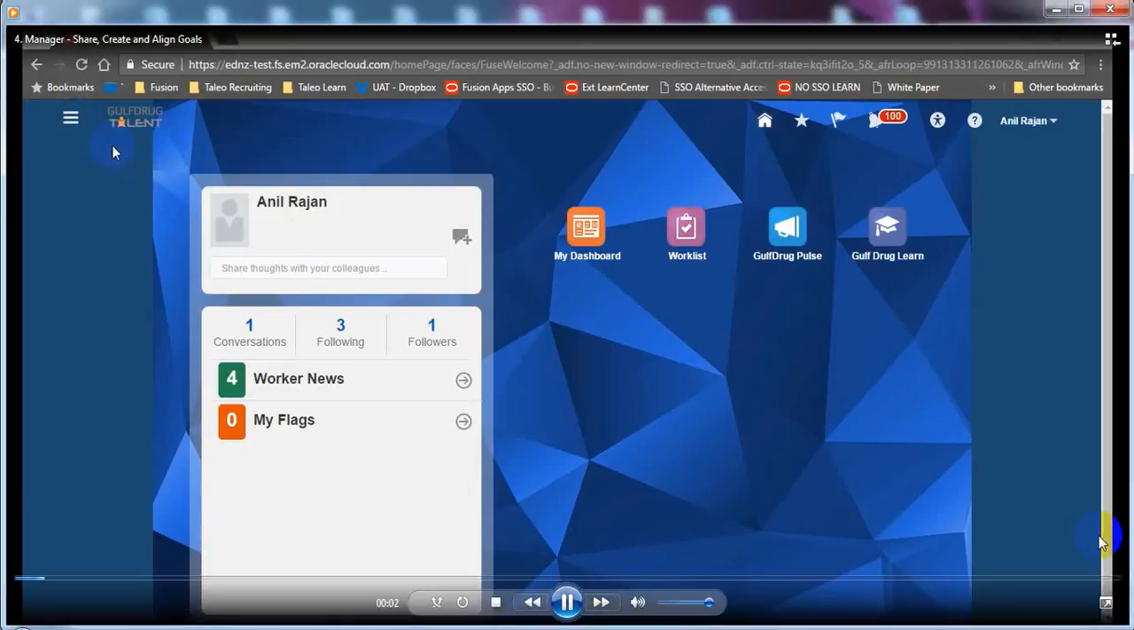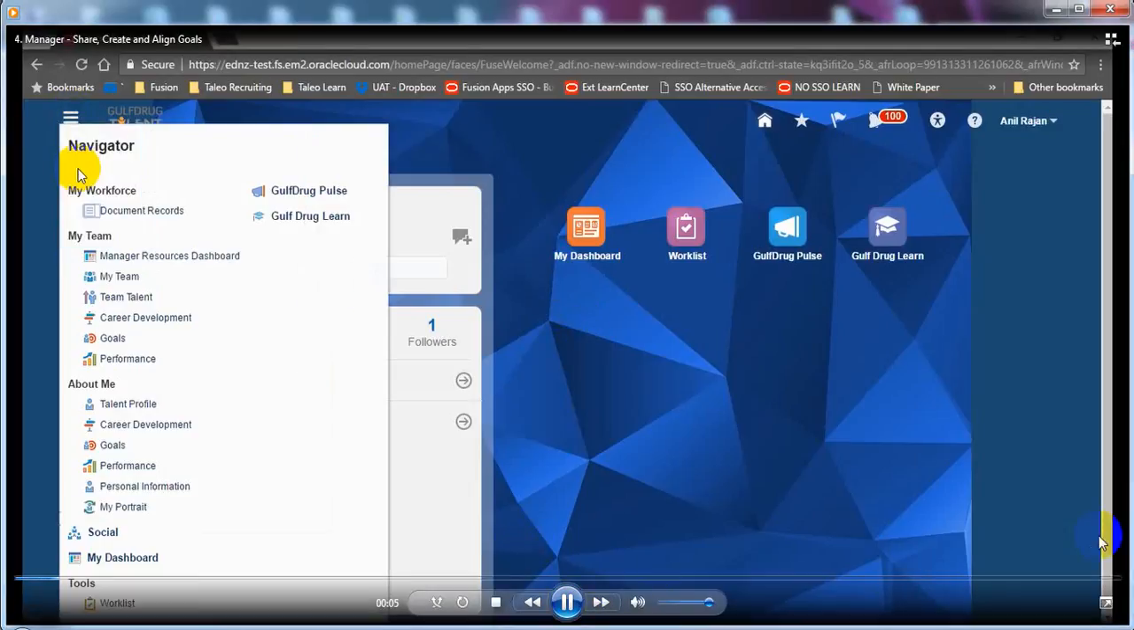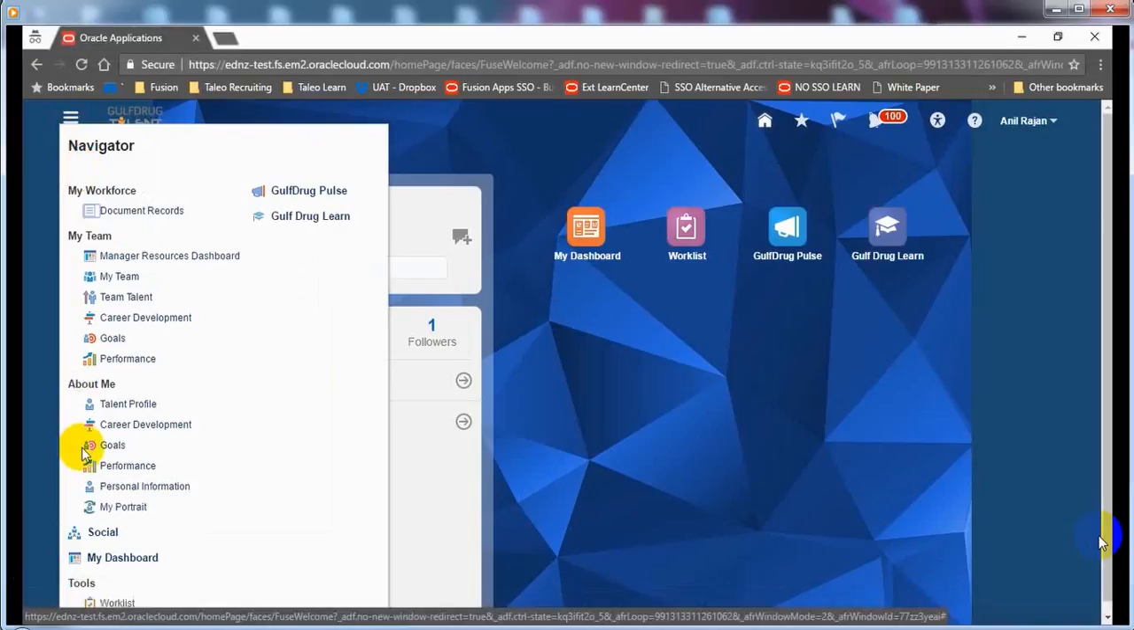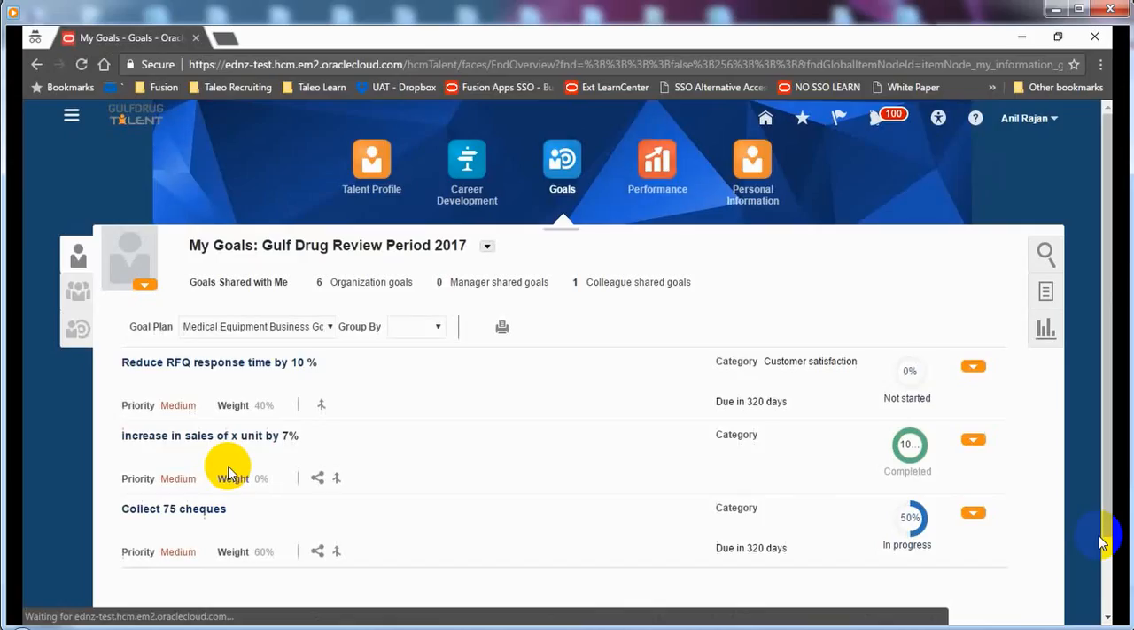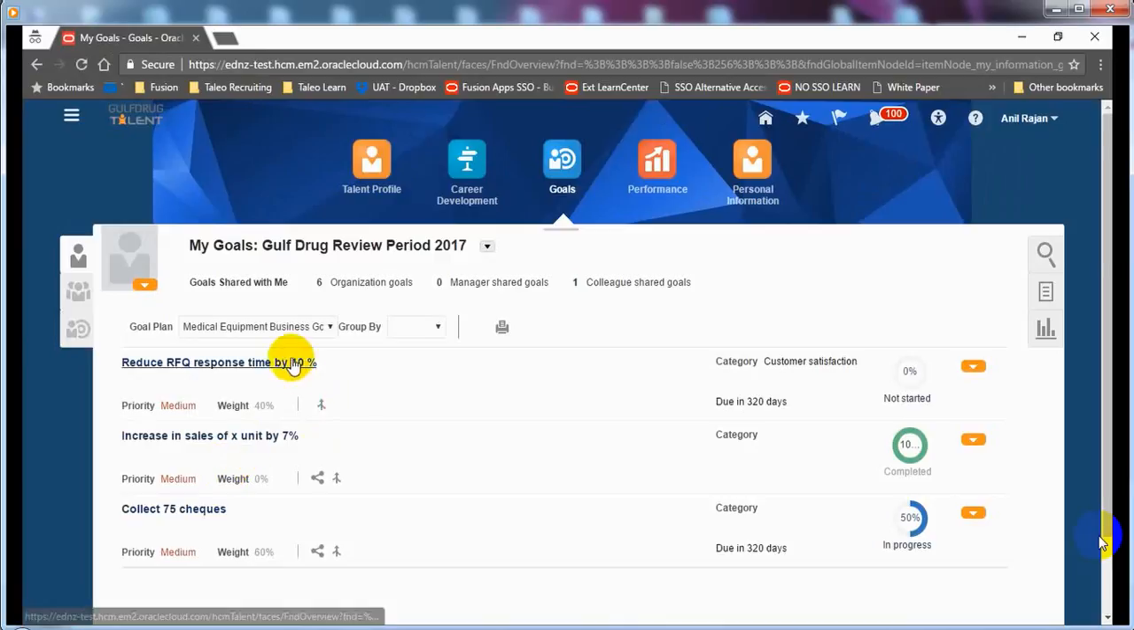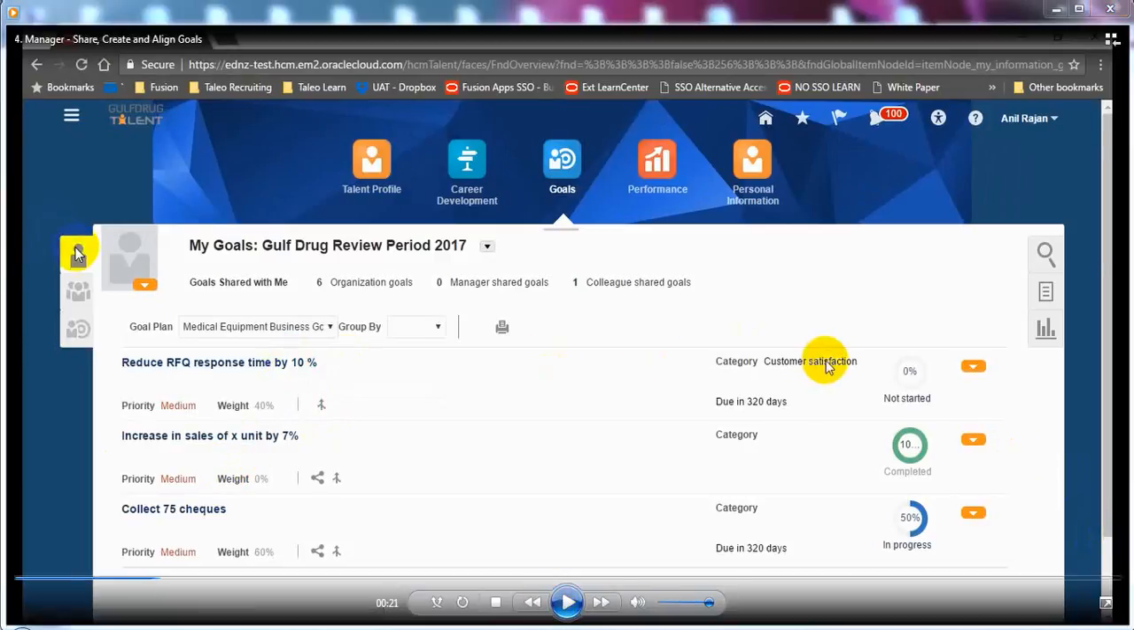We are accessing the account from the line manager. With line manager credentials, we will need to go to Navigator, About Me, Goals. Here, the line manager, in the section called My Goals, will be able to see all the goals that were created for his unit by the head of department. This is the starting point for the line manager to decide what is going to be delegated to his subordinates.